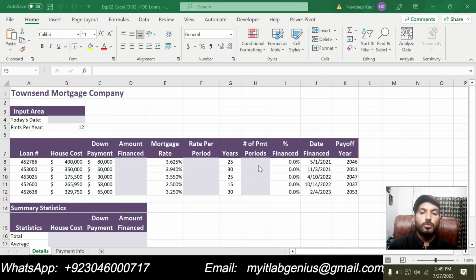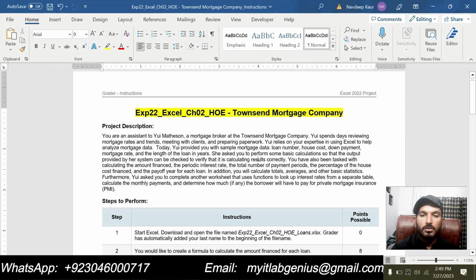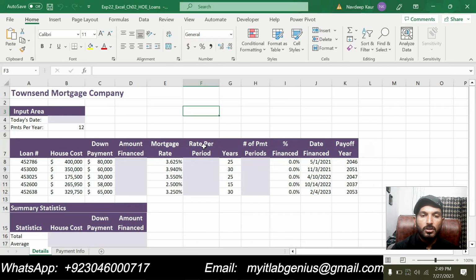I am going to do exercise chapter 2 hands-on exercise loans. This is also called Townsend Mortgage Company. Basically this is the second chapter of the exercise section of my IT lab course.